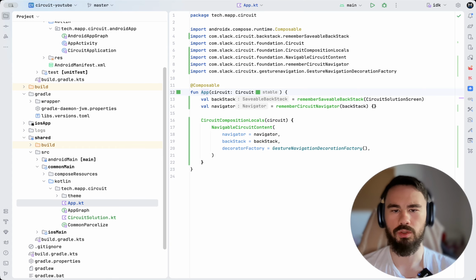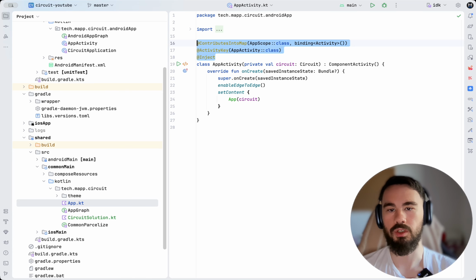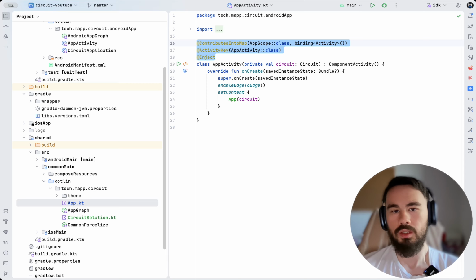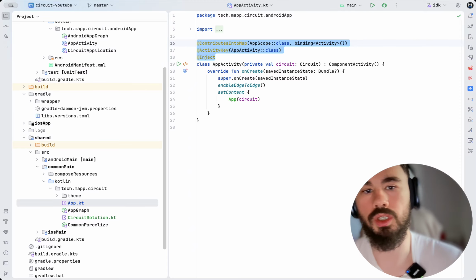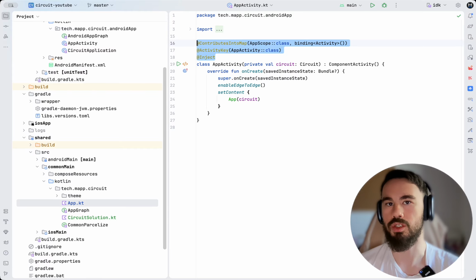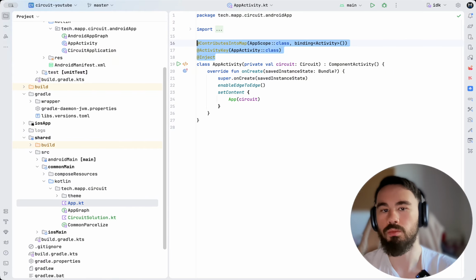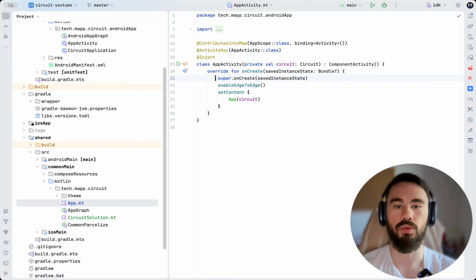I wanted to show you this is the Metro way of injecting things into the activity. This is not a Metro tutorial. I just want to glaze over it and show you the circuit features. So you may not choose Metro as dependency injection framework. You would maybe do content inject. That's also a great solution, and it would be slightly different, but the principles are the same. And you will just call the app and you would pass circuit to it. We can run the app now.